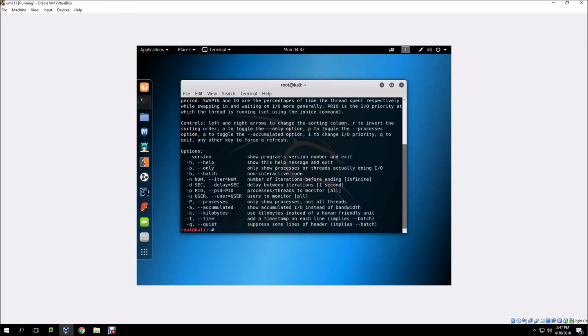This is the help, where I can see all the different commands under this particular tool. So H is for help, O for only, B for batch, and n for num. This is the various description of the commands. We have it here. Now I'm moving towards my other tool, which is sudo nmon.